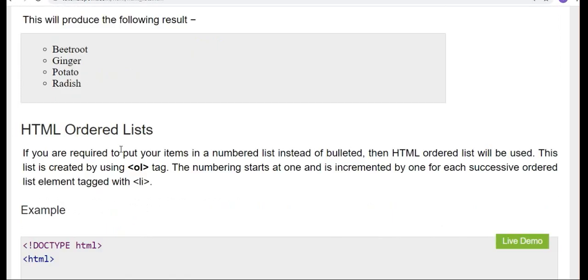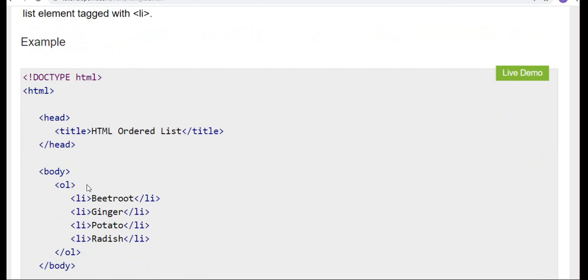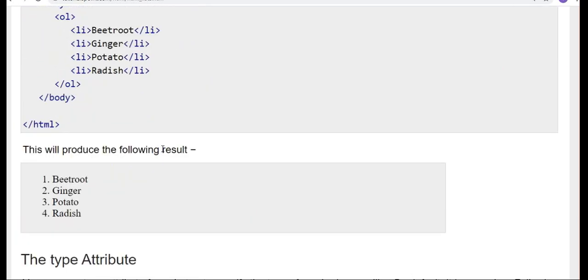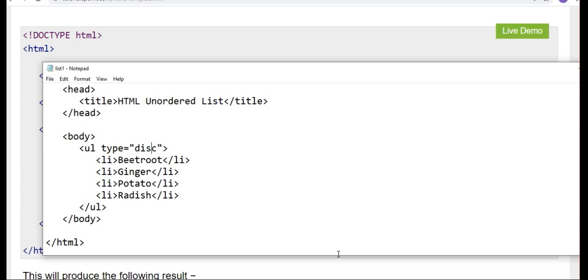Okay. Next we have ordered list. For unordered list, what is the tag? UL tag. For ordered list we have the OL tag. If you mention the type, then it will go with that type, or else by default it will come with 1 2 3. We'll go with it. The same program, I'll make some changes. Instead of UL, I'll make it OL, ordered list, and I'll remove the type here.